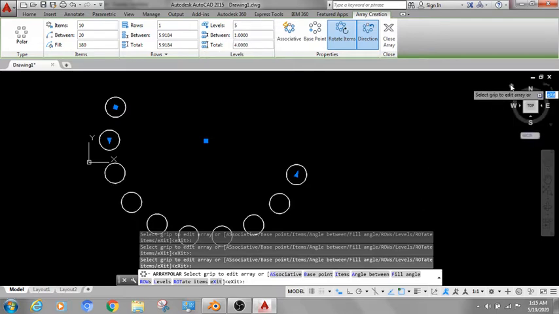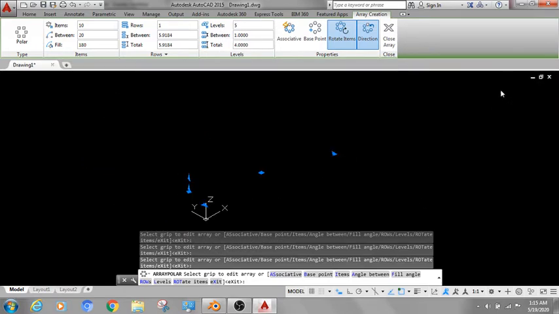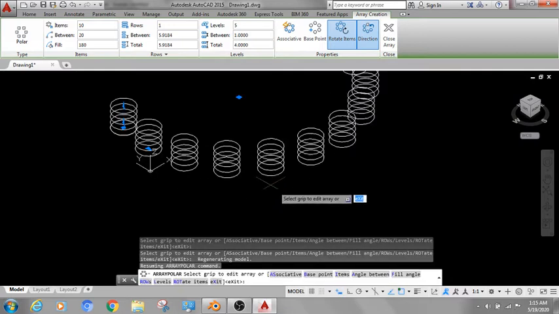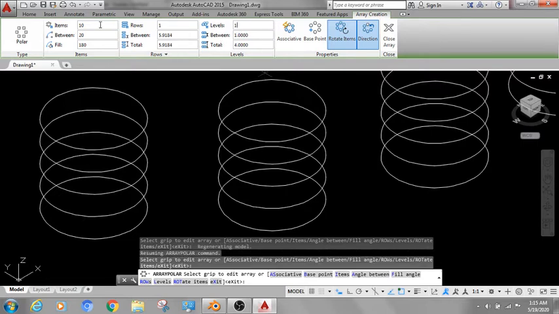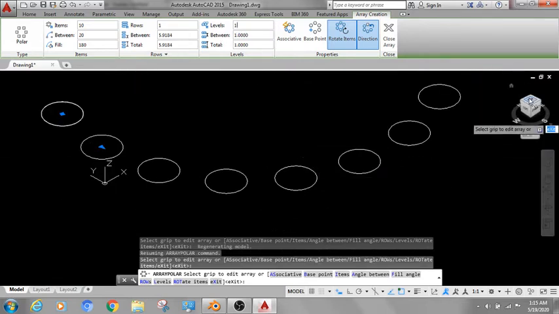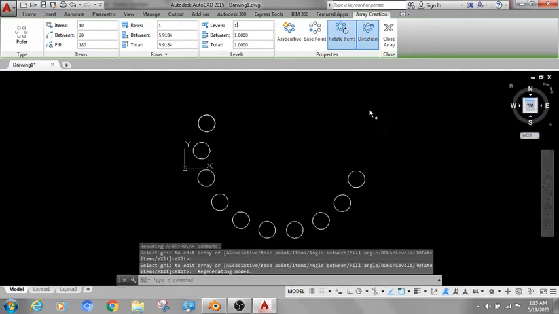And here you can see this in isometric views. So number of levels 5. If you don't want levels, simply you can press 1. And this we used to call the view cube. You can select a top view.